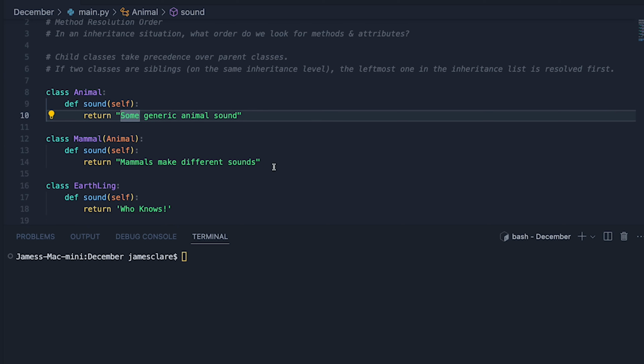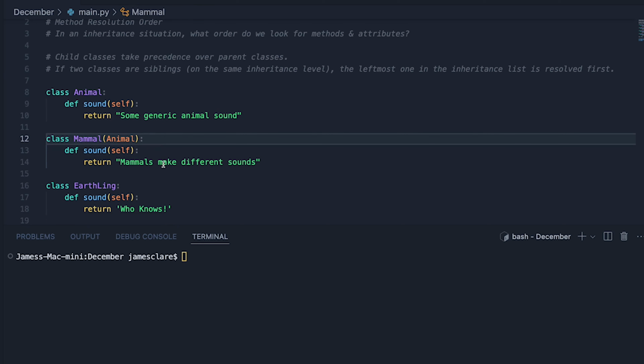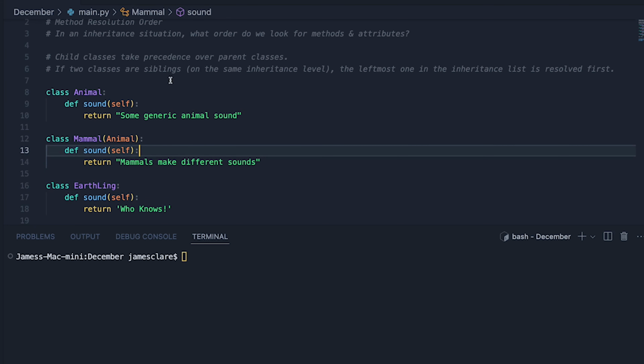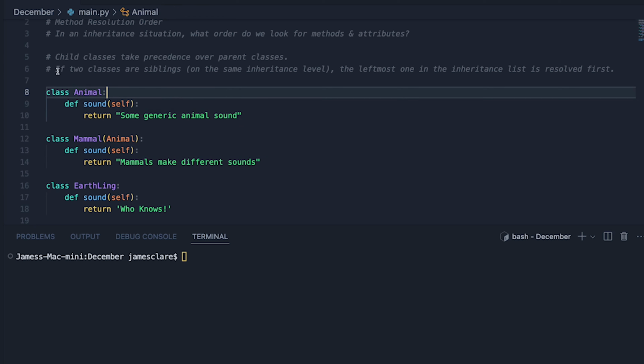In this case, we have mammal, which inherits from animal. If we called sound on an instance of mammal, it's going to use this one rather than this one here, because this will be the child class, okay? If this didn't have sound, then it would go look upstairs to its parent class and use this one instead. Secondly, if two classes are siblings, so on the same inheritance level, we use the left one or leftmost one first.